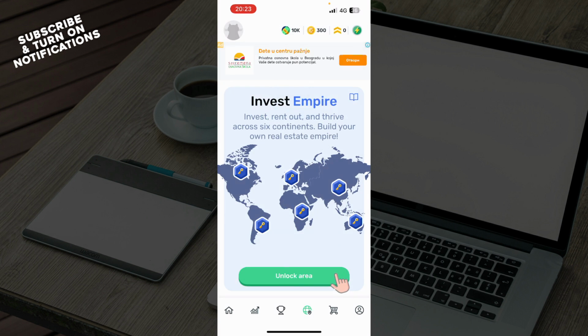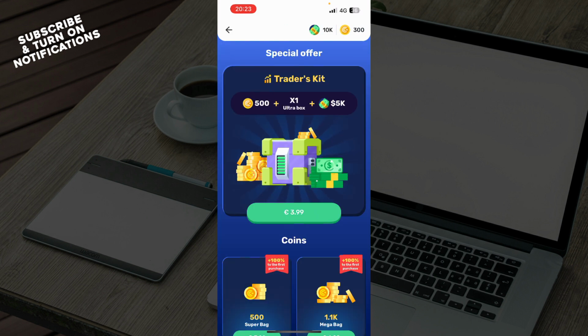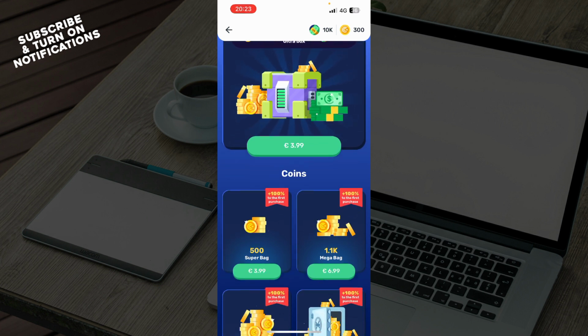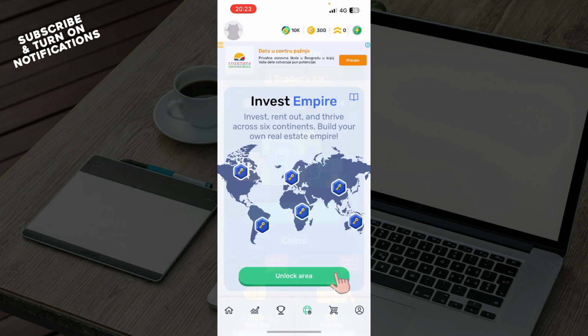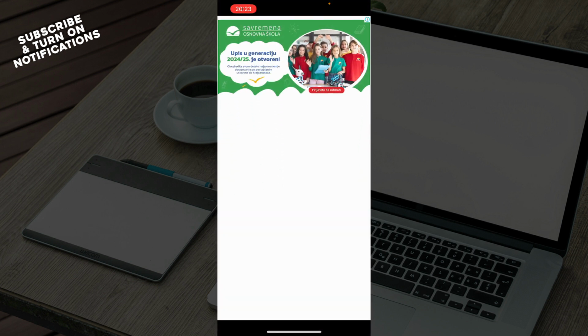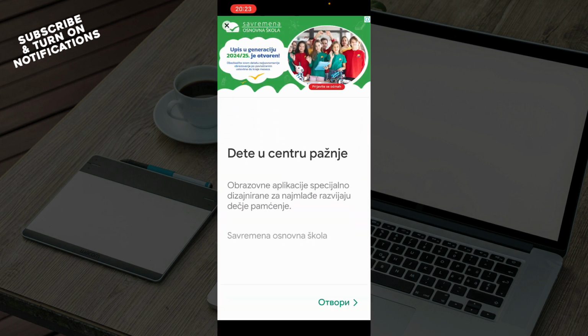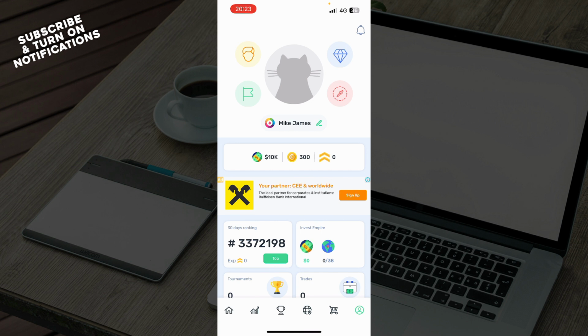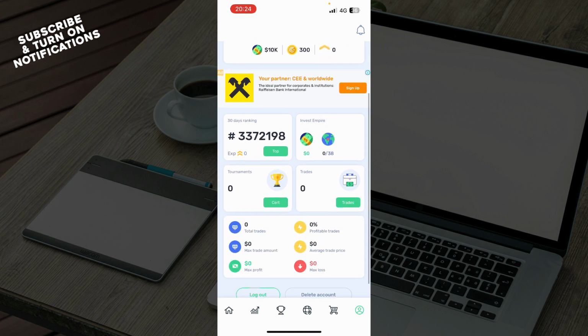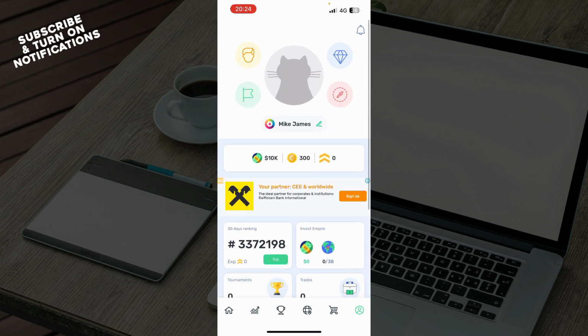Here guys, we have invest in Empire, so we can unlock an area where we want to invest. And here we have some special offers. We have Trader's Kit, as you can see, which we can go and buy, etc, etc. Also, here at the end, we have everything about your profile, name, our balance, how much tournaments we won, our ranking, and all of those things.